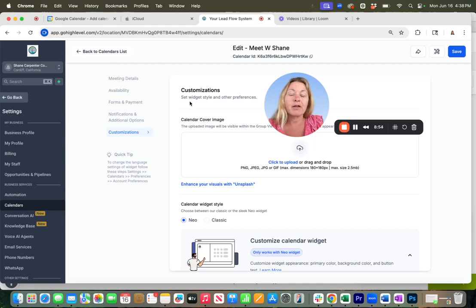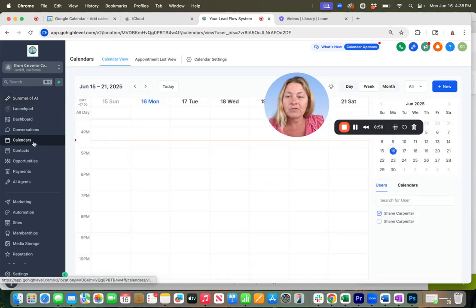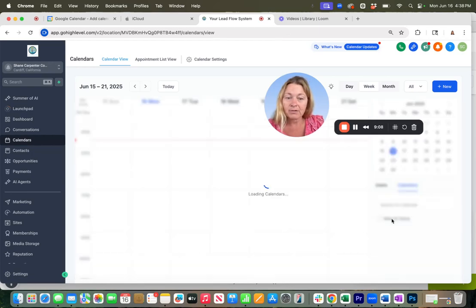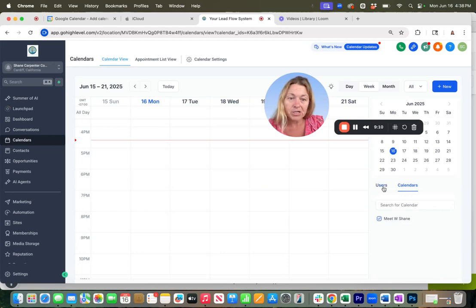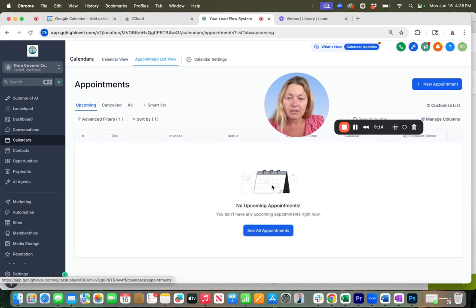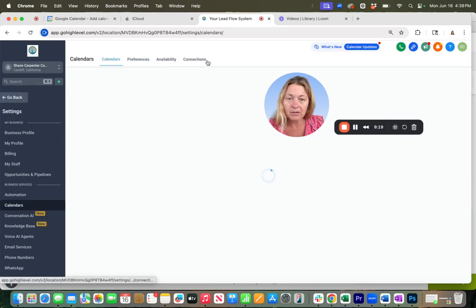On top of that, once you get out of settings, when you're in the calendars tab over here, you're going to be able to see both users and calendars. Since right now I only have one calendar, it's just displaying Meet with Shane. You're going to be able to see it there. You can also see an appointment list view here if you had any scheduled. I don't right now on this particular demo.